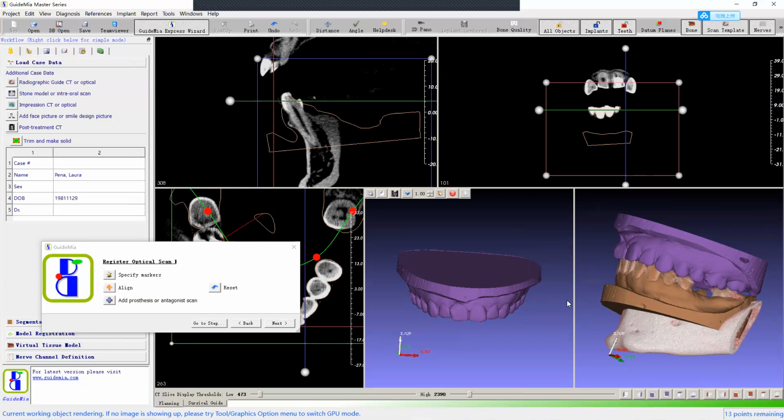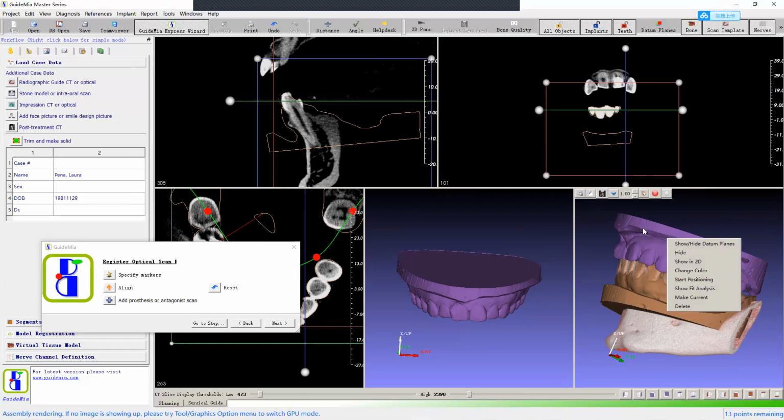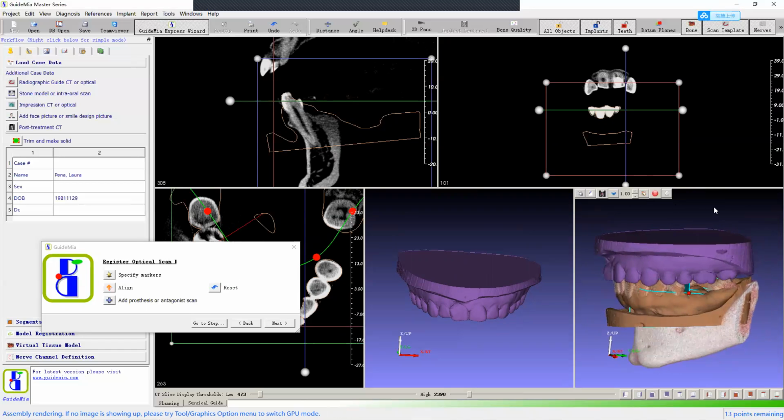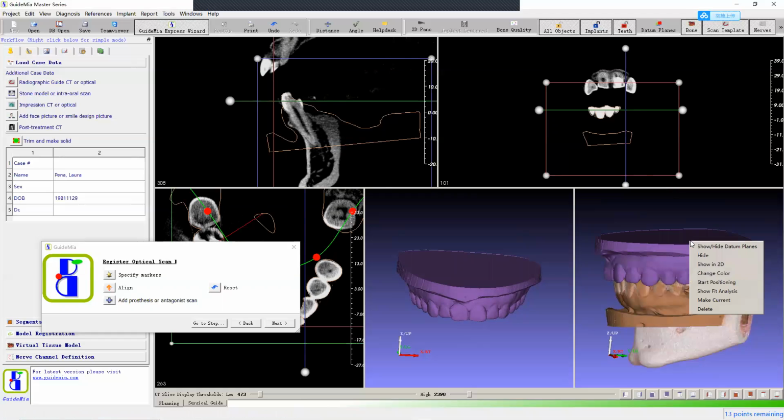So now we have the occlusion. Here, if you right click on this window, on any object, you will see a couple of functions showing up. The first one is show height datum plane. That's an occlusion plane. We can define an occlusion plane, but for now we are not doing that, so I'll just hide that. Go back here. We can hide this object, or we can show this object.